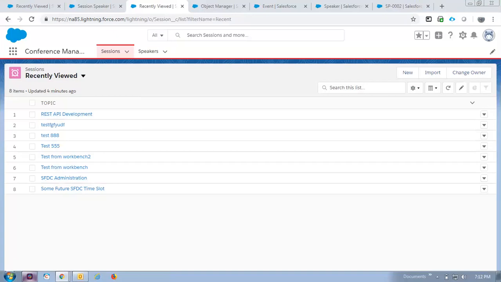We need to think, is there an edge case? Yes, there is an edge case in this scenario: a speaker cannot be present at two sessions at the same time. When a speaker is present at the first session, it's good. When we are trying to add a second record for that speaker, we write a validation rule or some logic behind the scenes and throw an error message saying, this speaker already has a session at this time, so let's not book it. That's the business logic that we write.